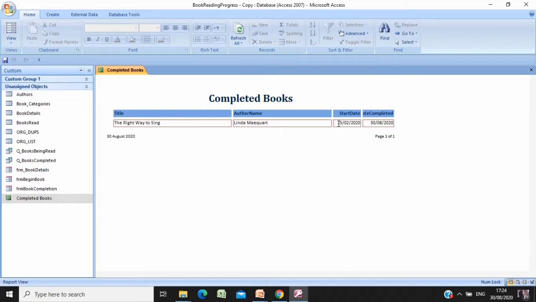Okay, so there we have the dates, start date. When did this individual begin to read this book? Okay, it was on 25th of February 2020 and finished it on the 30th of August 2020. So that's how these objects work. In future tutorials, we'll go through them one by one.